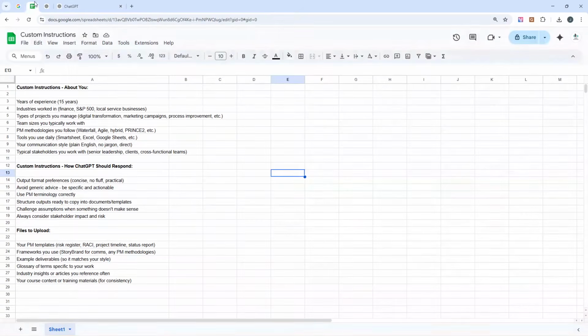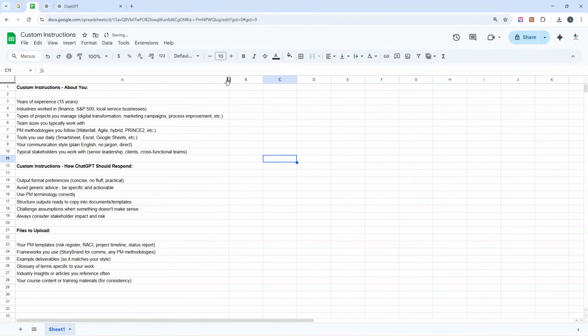So what I've done in a Google Sheets is I've just given an example of the kind of information you may want to consider feeding it. Now, again, this is going to be very specific to you and your use case. The first thing I'd recommend is giving context about you. As an example, your years of experience in project management, the kind of industries that you work in or currently in, it could be finance, the type of business that your organization is, the kind of clients that you serve. You want to discuss the kind of projects that you manage. As an example, is it digital transformation, marketing campaigns, process improvement, etc.